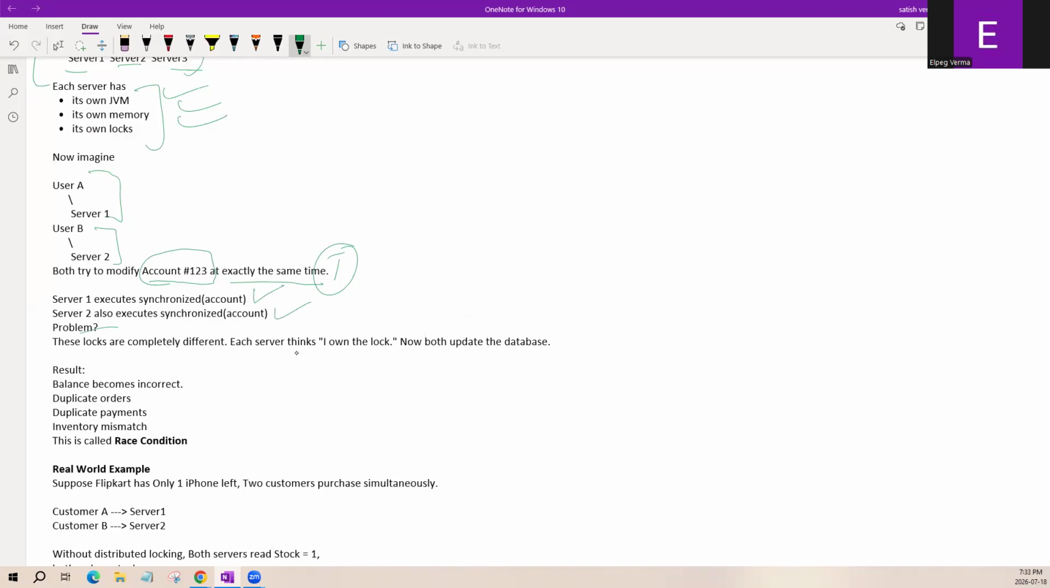Now what is going to happen? These locks are completely different. Each server thinks it owns the lock. Now both will update the database. So this is the issue: when both servers update the same account, the same number, that will be the problem.